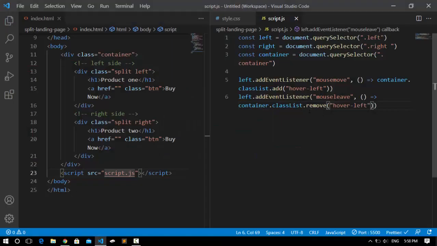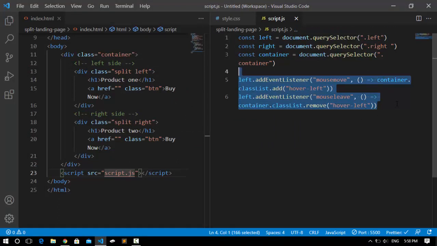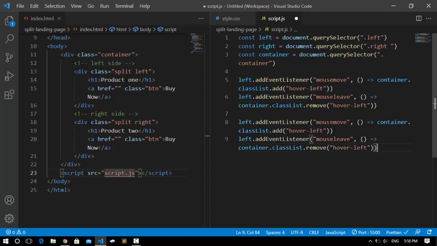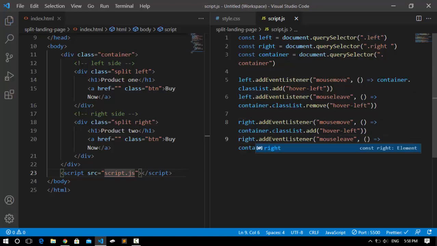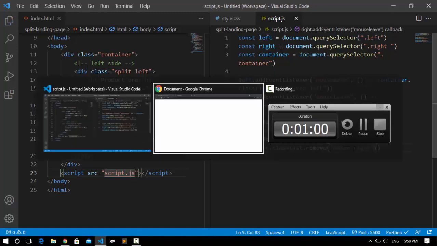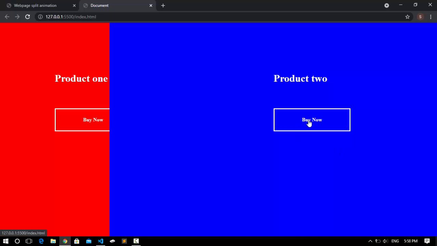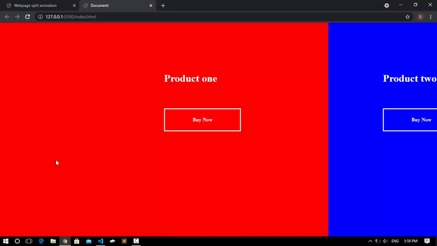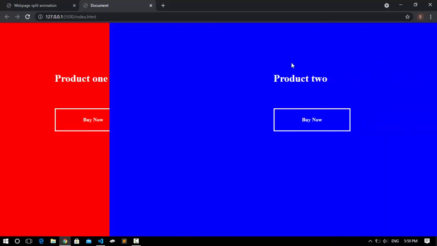So I'm going to do the same thing for the right side too. So I copy these codes, and paste them down here. To change this, we want to access the right side and also here the right side. And instead of adding the left side hover, we're going to add the right side hover with the class that we have in our style.css, and also this one is going to be for the right side. So here when I'm on the right side, it increases its size, and if I go on the left side, it also increases its size. And if we leave this, it decreases this one.